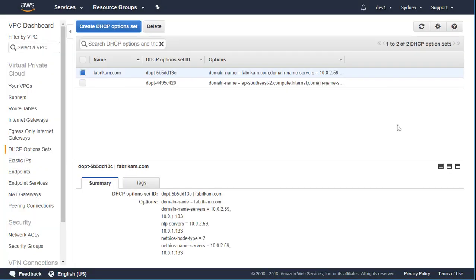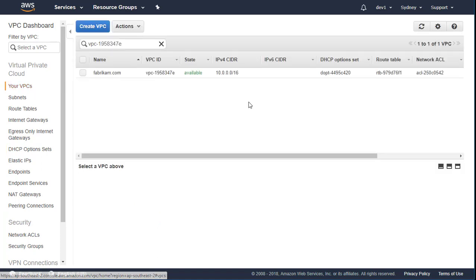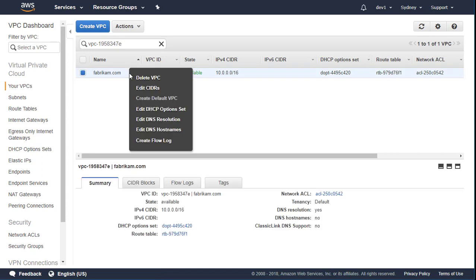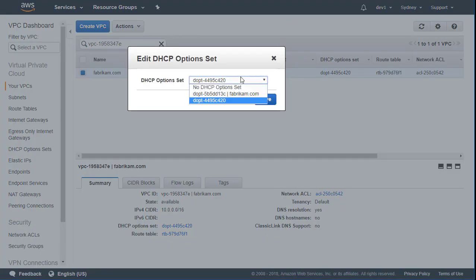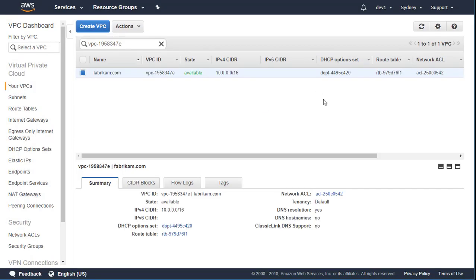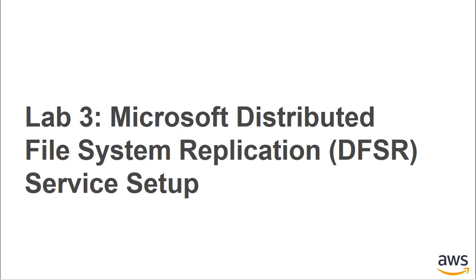Once I create this DHCP option set, I'm going to attach that option set to my VPC. So it will not use the Amazon provided DNS servers. It will use Active Directory through this DHCP option set. So click edit, and you need to now select the DHCP option set that you just created. Click save. So far I have configured the Active Directory, and this network is now configured with the proper Active Directory.